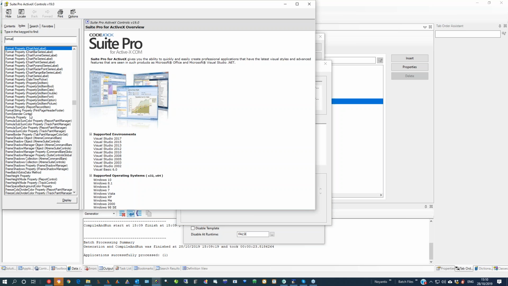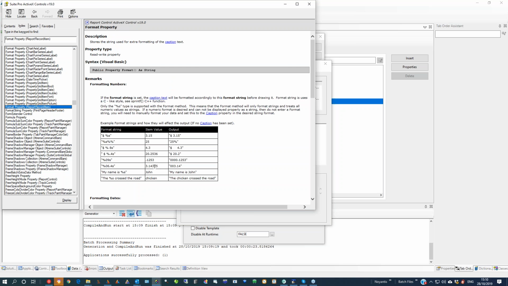So it's a report control item. Okay. Just trying to see if they offer anything, like the comma separated thousands, which is what you're after.